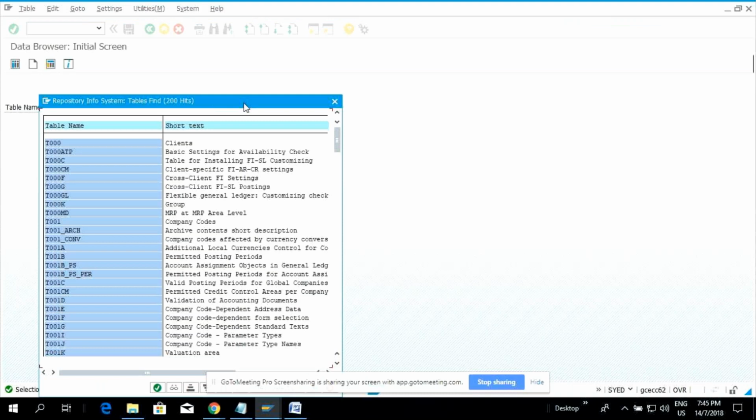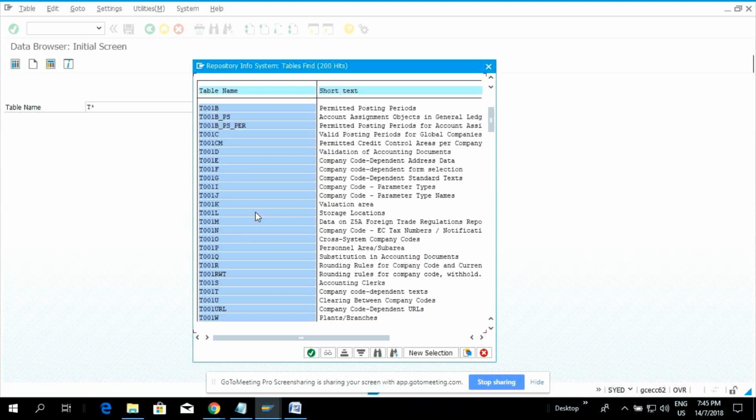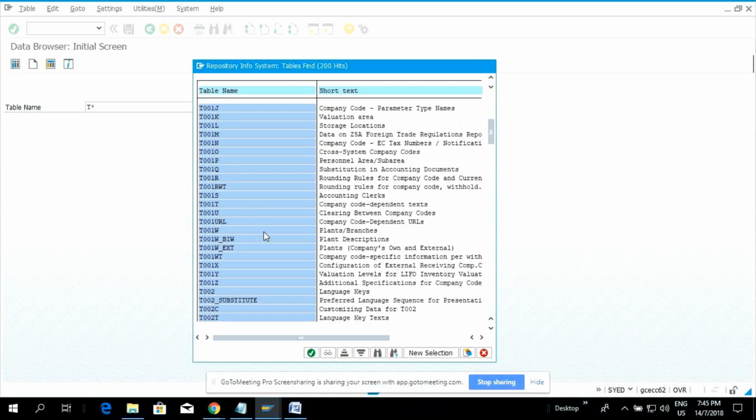Okay, see here, T000 stores the overall client information. T000C. Now what table do I want? I want to know what transaction codes are available in this software. So what is the table name? TSTC. So how many entries are found with TST star? By default 200 are found. 200 tables are displayed here.